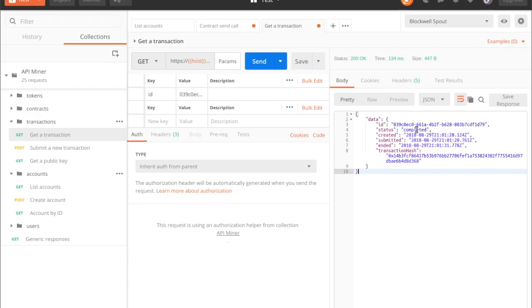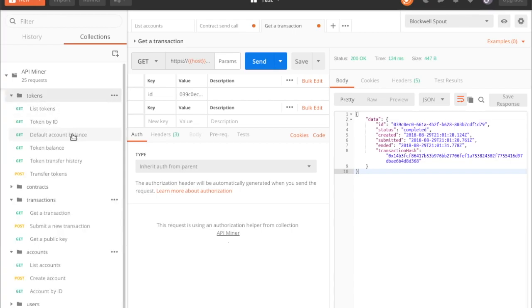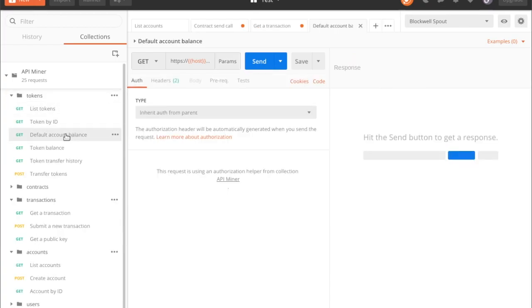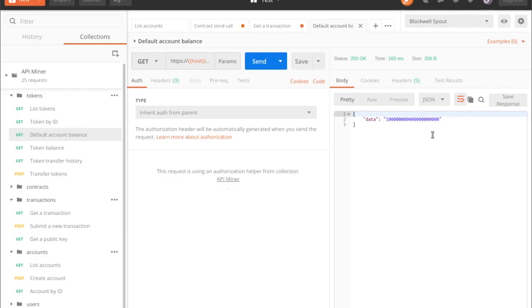Okay, so we know that the transaction completed, but let's just double check our token balance to make sure that we actually got tokens. So over here, under the tokens folder, find the default account balance endpoint. There's no parameter changes. Just hit send. And we see that we have the 100 tokens that we minted before, with 18 decimals.